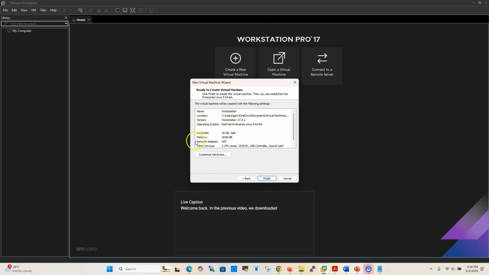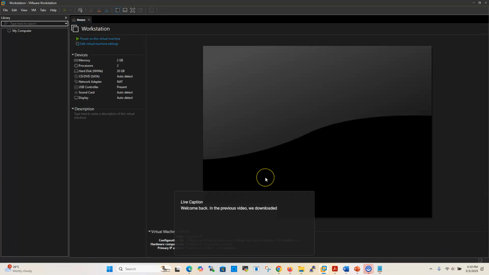Here we'll take a look at our settings. You see the hard disk is 20 gigabyte. The memory we said is going to be 2 gigabyte, that's 2048 megabyte. The network adapter, I'll leave it at NAT, and the CPUs, we will leave it at 2 CPUs. Okay, I'm going to click on Finish. So I have created the first virtual machine.